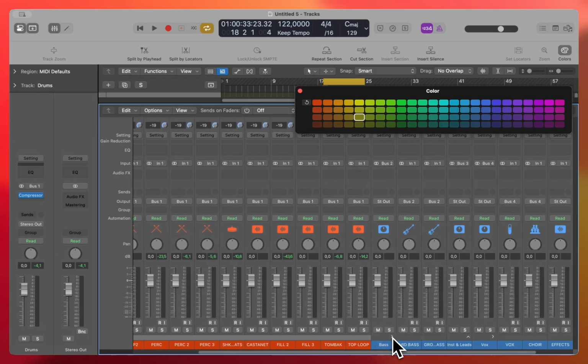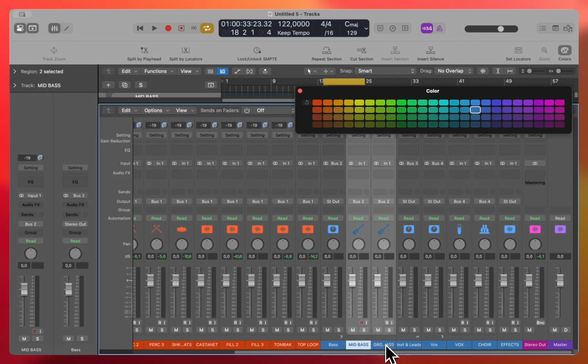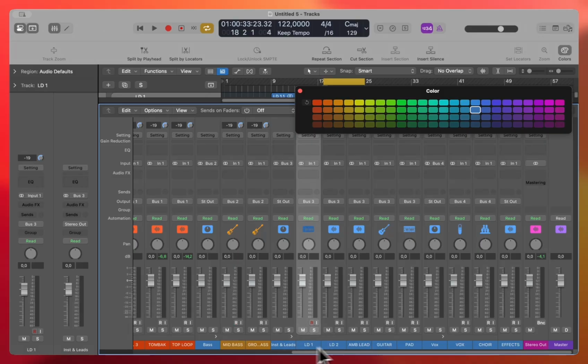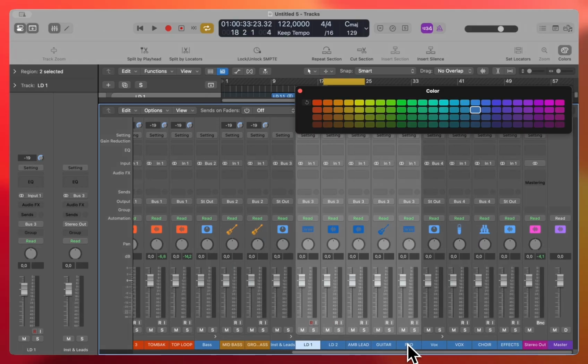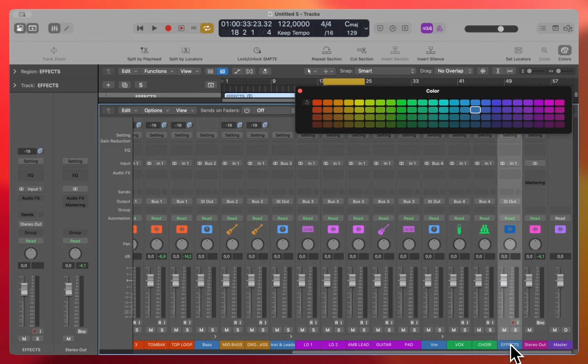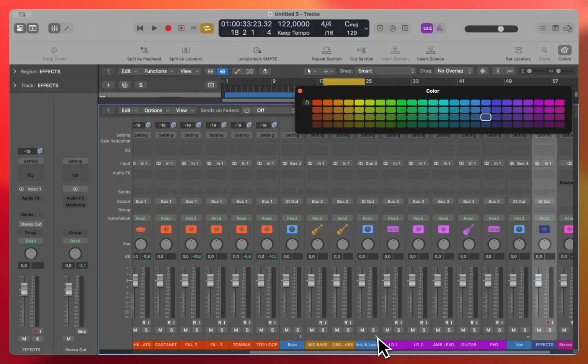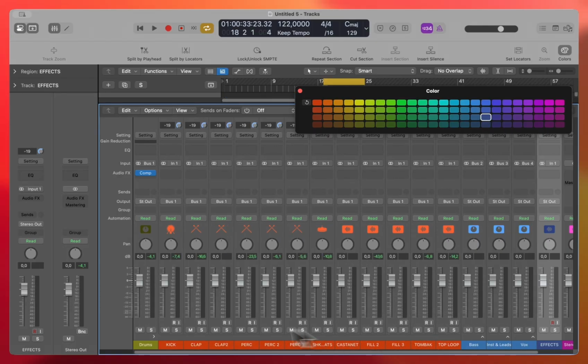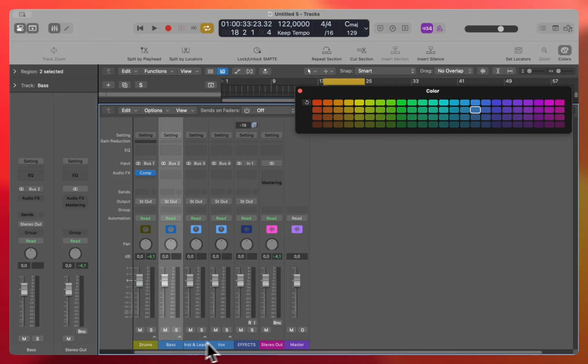Then I go to the bass, choose the two basses, and make them orange. Now we have the instruments, the leads, and I want to make the leads in this color. Now I have these channels, the vox and the choir, and I want to make the vox and choir greenish, and the effects I will just make deep blue.